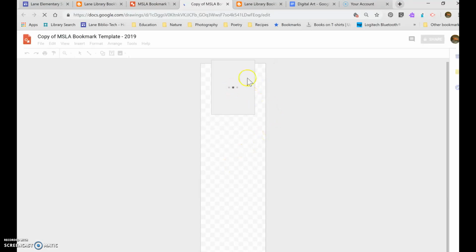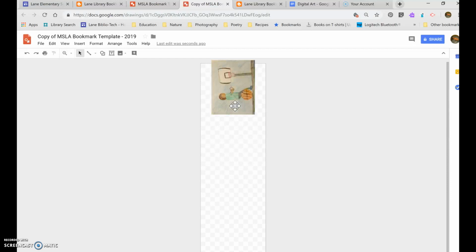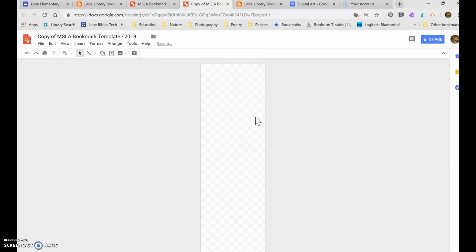And now, if this image is still here, you want to get rid of that so you can make it your own. So you can click on it, and then the blue box comes around it. So you can just hit your backspace or delete key to get rid of it. And now you have a nice clear template to make it your own. Now this bookmark is vertical or portrait.